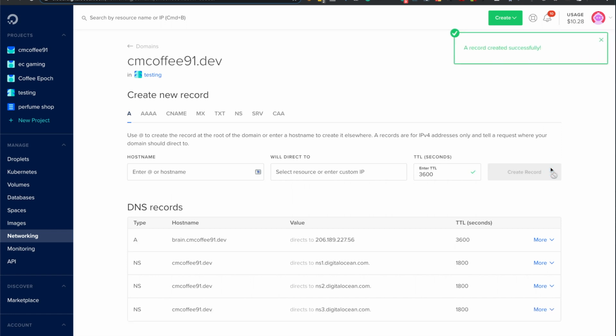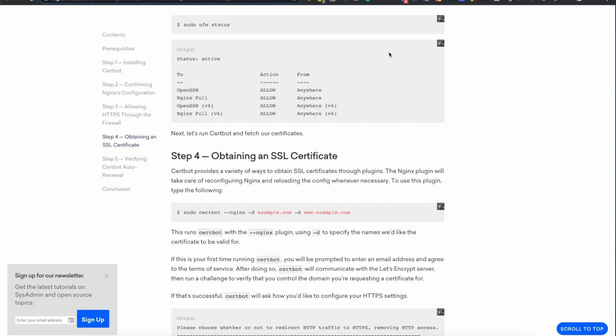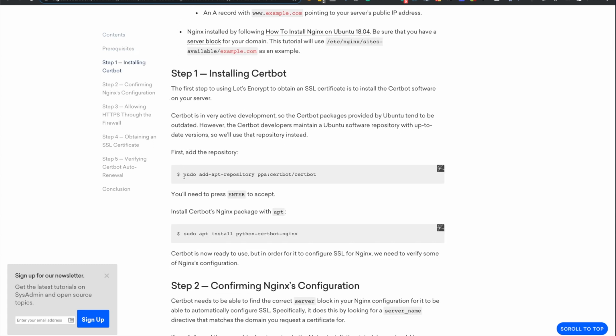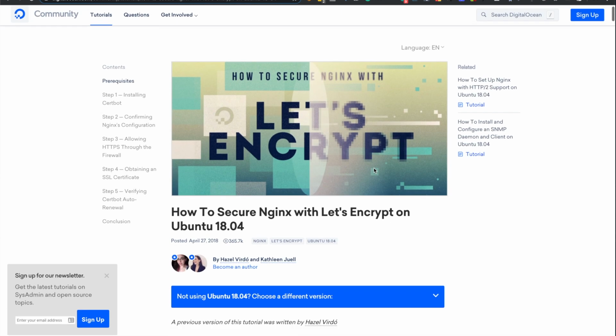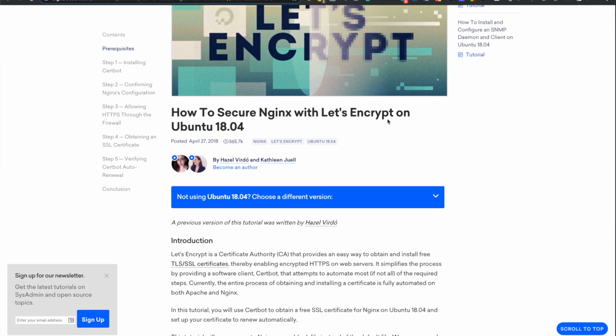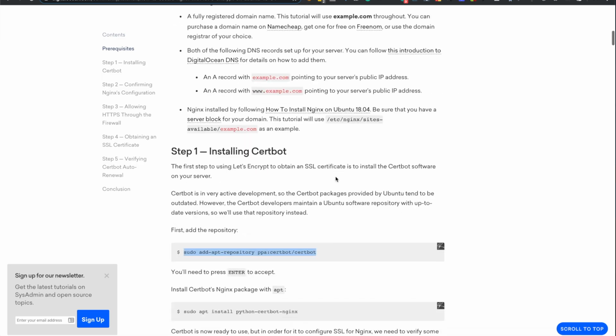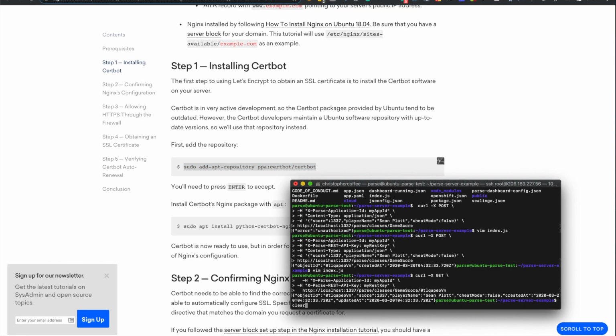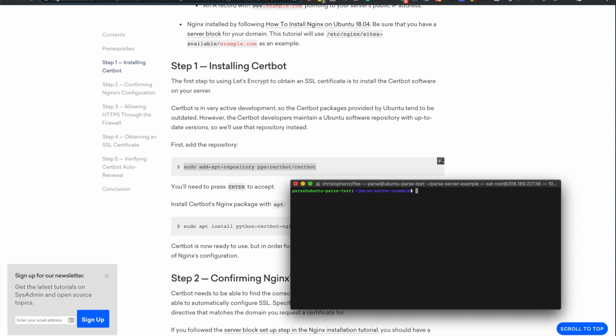And then we'll install Let's Encrypt, which I have somewhere. So let's go copy this. I'll leave the link to this. So it's how to secure NGINX with Let's Encrypt on Ubuntu 18. Okay. So right here, type clear to clear the screen basically. So I'll paste that, enter.